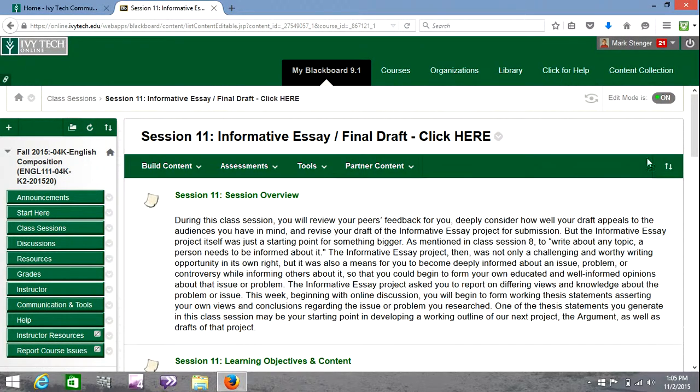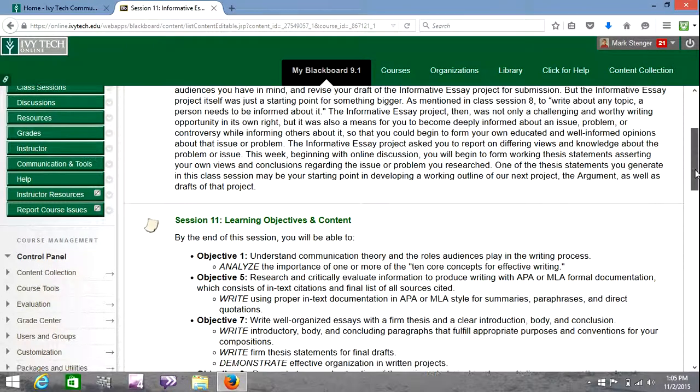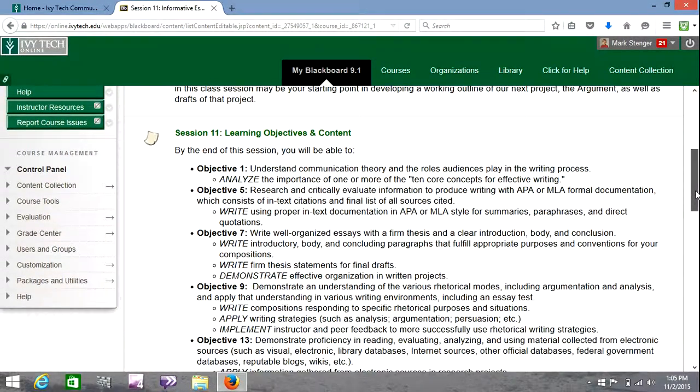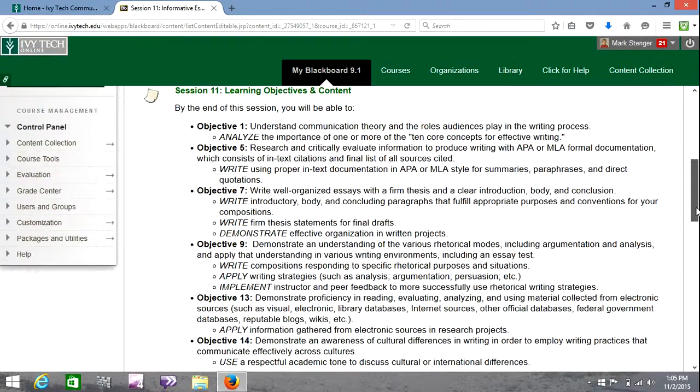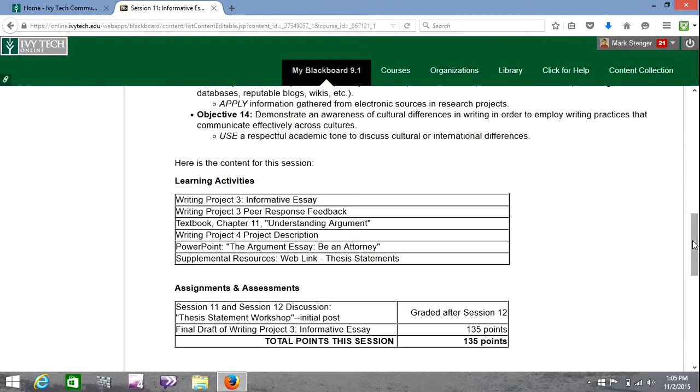In this session, of course, we'll be finishing up writing project 3 and taking a peek at the last and final writing project 4. So for this week, you're finishing up writing project 3, conducting peer response feedback. Many of you have already completed this. Taking a look at chapter 11 under understanding argument. Taking a sneak peek at writing project 4, no big surprise, it will be largely based on what you worked with on writing project 3.